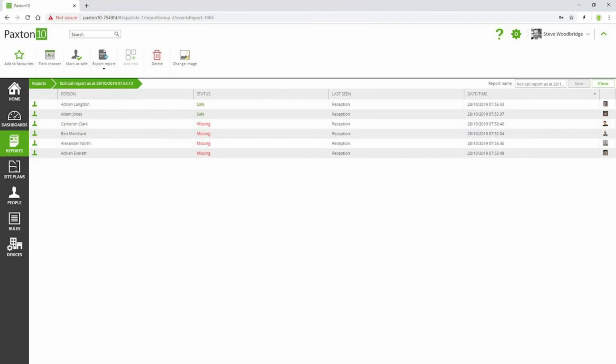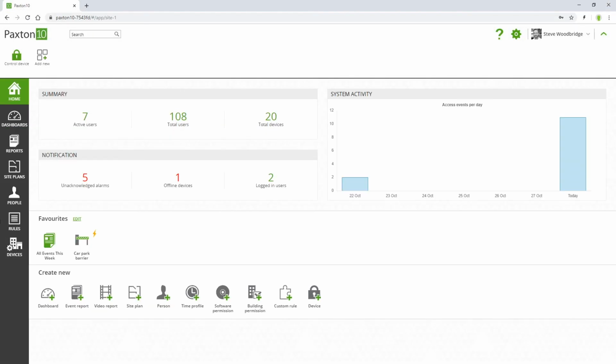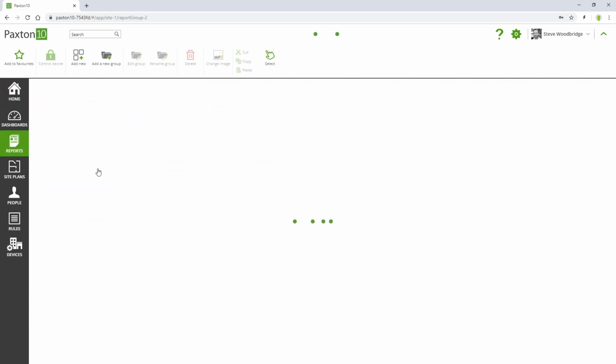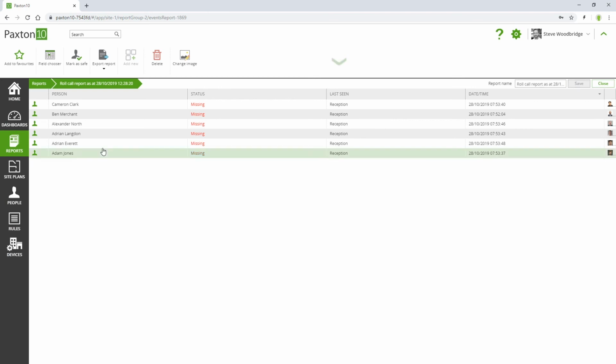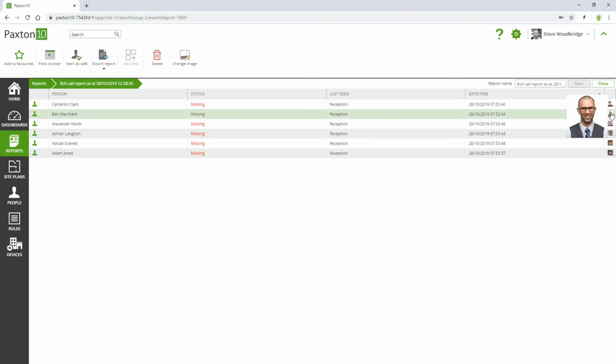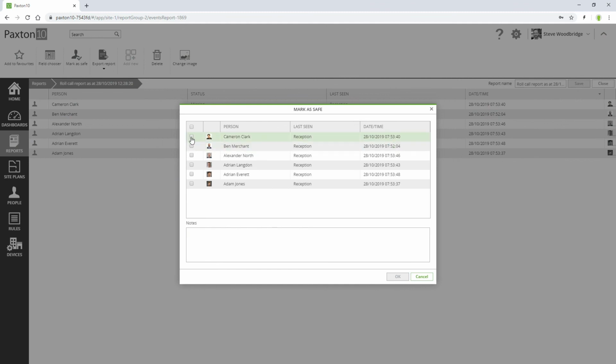Here we can see a roll call report being generated as the fire alarm goes off. As people present their credentials to meeting greeters, we can see them being marked as safe in real time. The roll call report contains useful information, such as people's last known location and when they were marked as safe. People can also be manually marked as safe by those system operators with the required permissions.